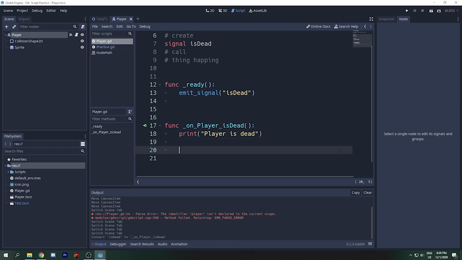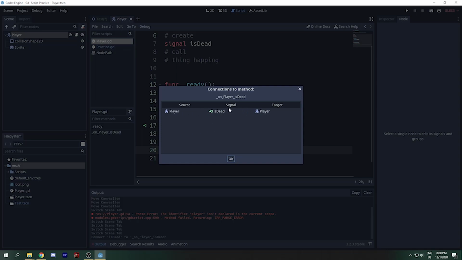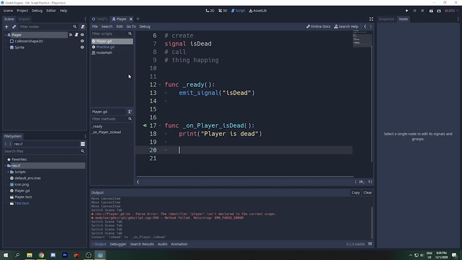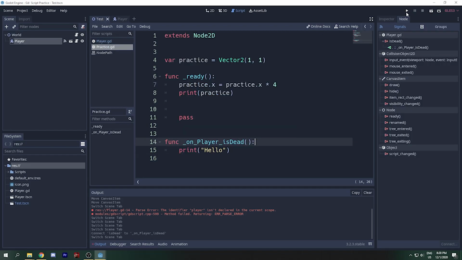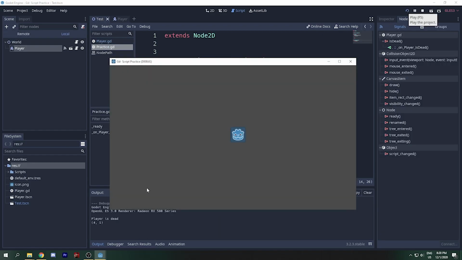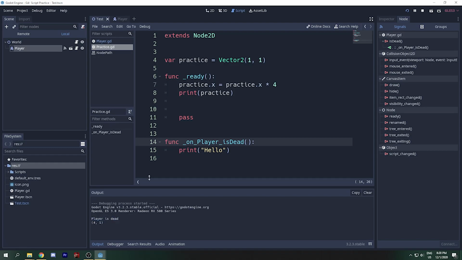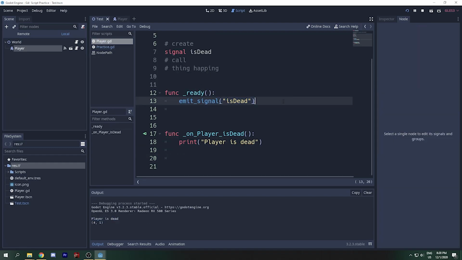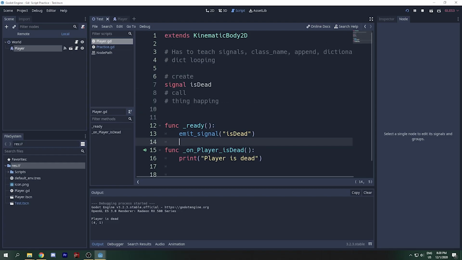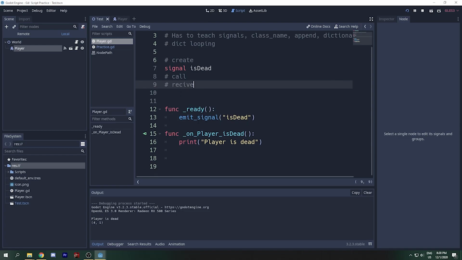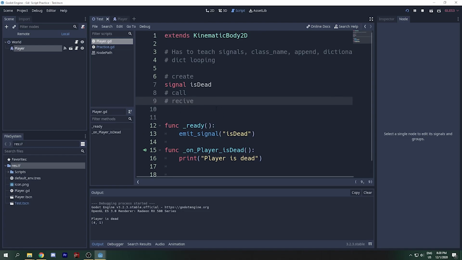So I'll just copy that. And as you can see, there's a little icon here. You click on that and you can see which connection it is. You save that, and just run. And as you can see, player is dead popped up because we said emit signal, player is dead. Now, this is the basic stuff. I would say receive. Okay. So this is how you create, this is what signals are.